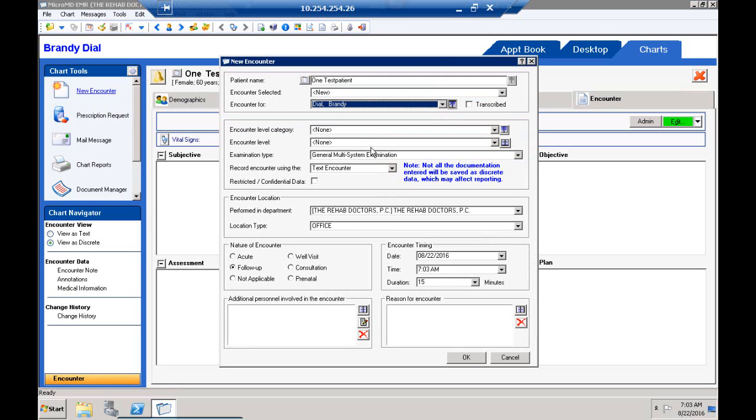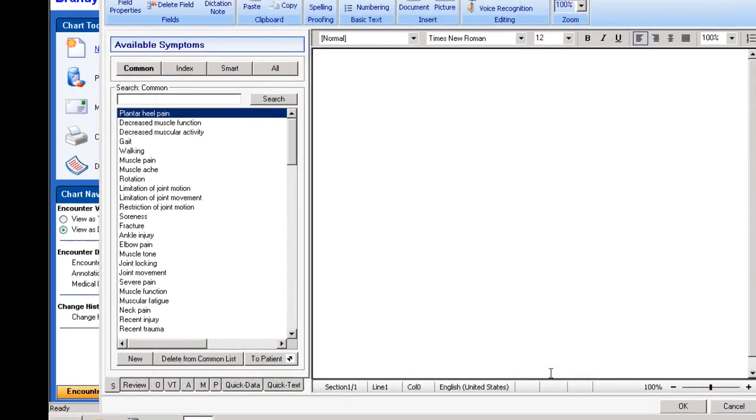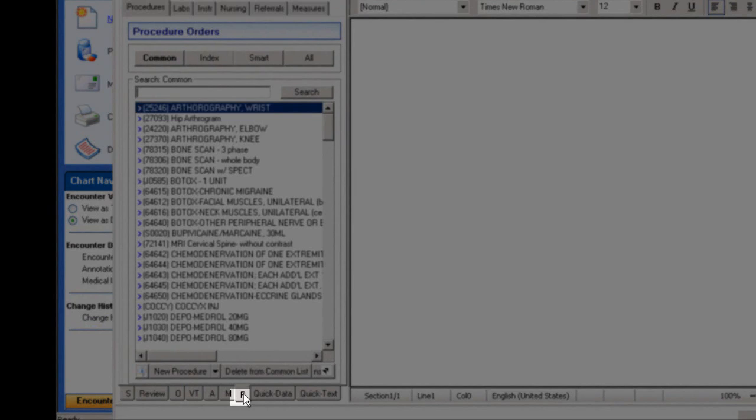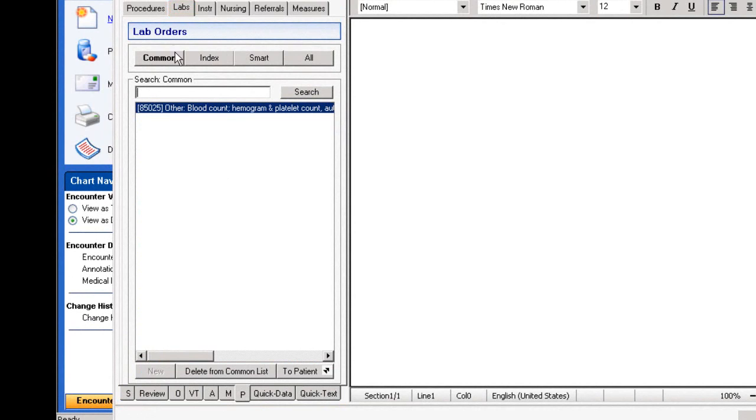The first style encounter we'll demonstrate is going to be a text encounter. When in a text encounter, you would have to access the plan tab or the P on the bottom left-hand corner of the screen, and you'll need to be in the category of labs. Now, if you have LabCorp tests built into your common list, they would display here.